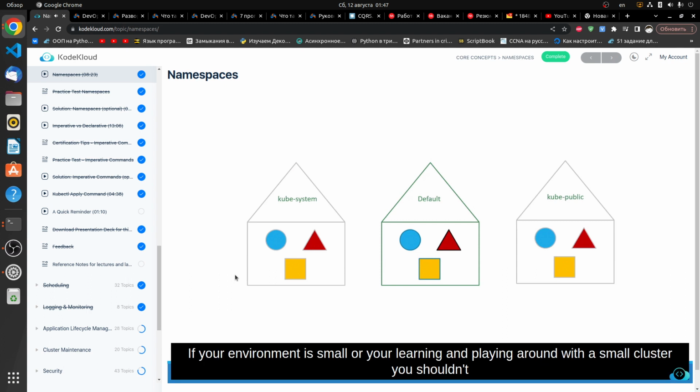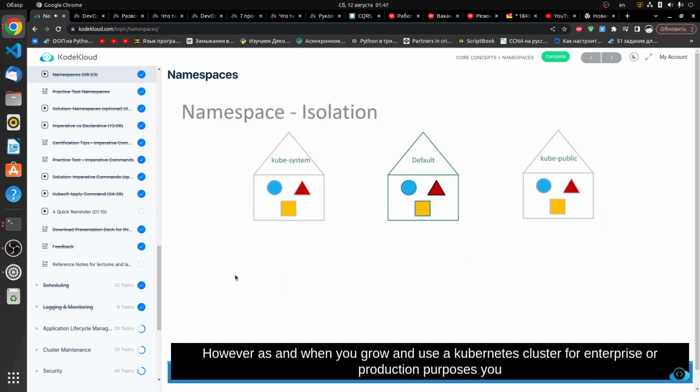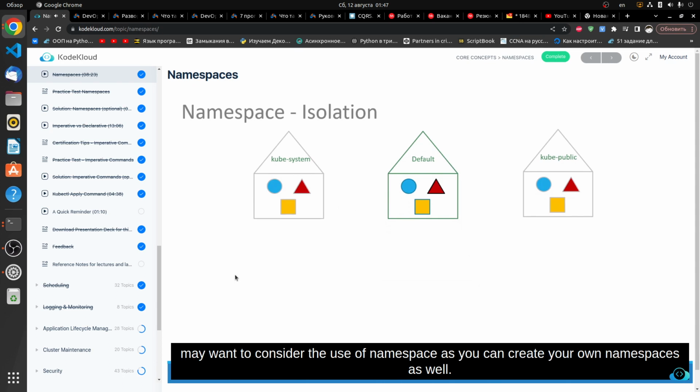If your environment is small or you're learning and playing around with a small cluster, you shouldn't really have to worry about namespaces. You could continue to work in the default namespace. However, as and when you grow and use a Kubernetes cluster for enterprise or production purposes, you may want to consider the use of namespaces. You can create your own namespaces as well.